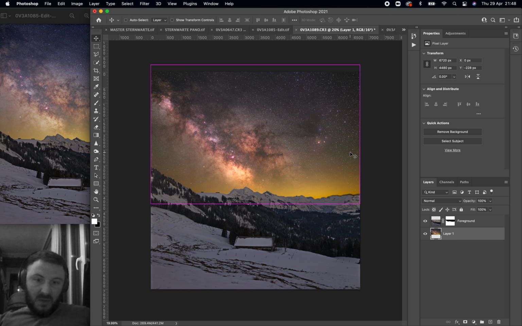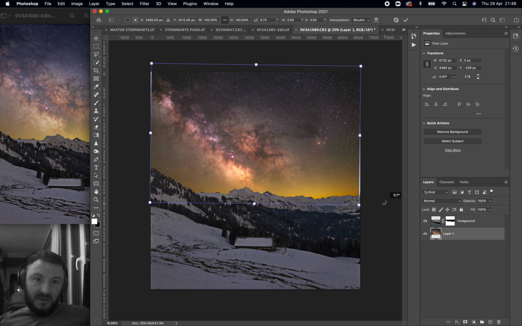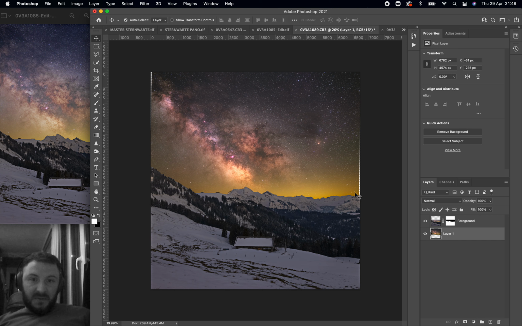We might have to hit Command T and turn the image slightly, because remember we're tracking, and I was tracking the image, and the camera is turned with the sky. And in the end I might have to crop off those bits, but like that it lines up slightly better.